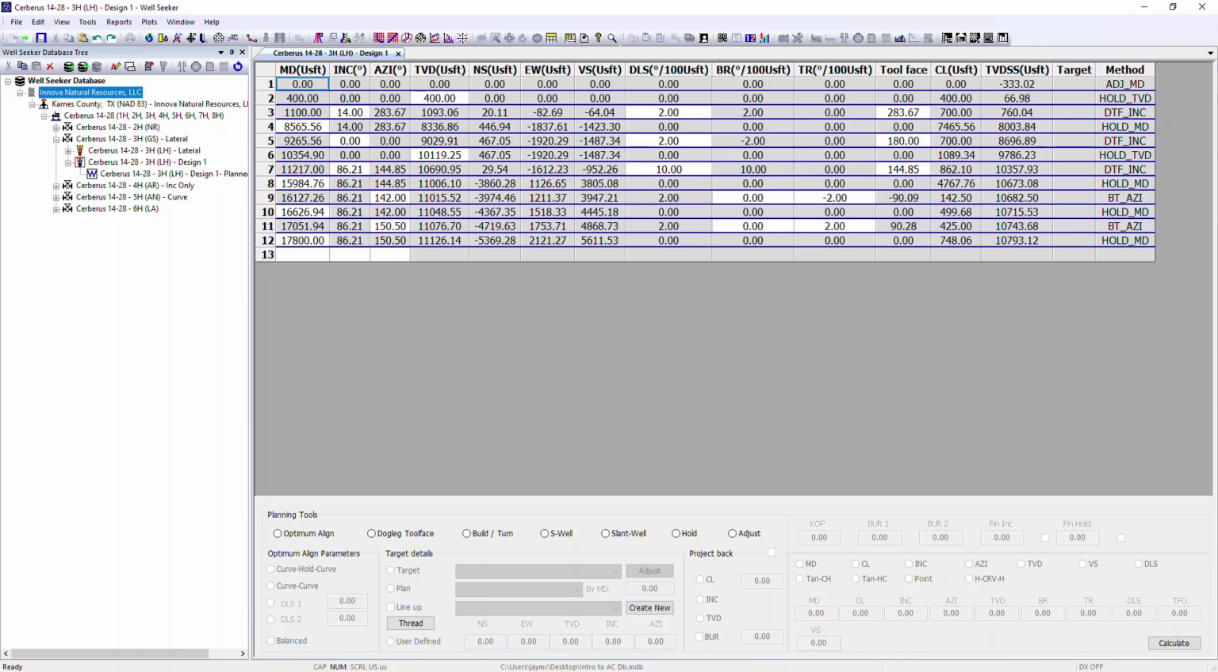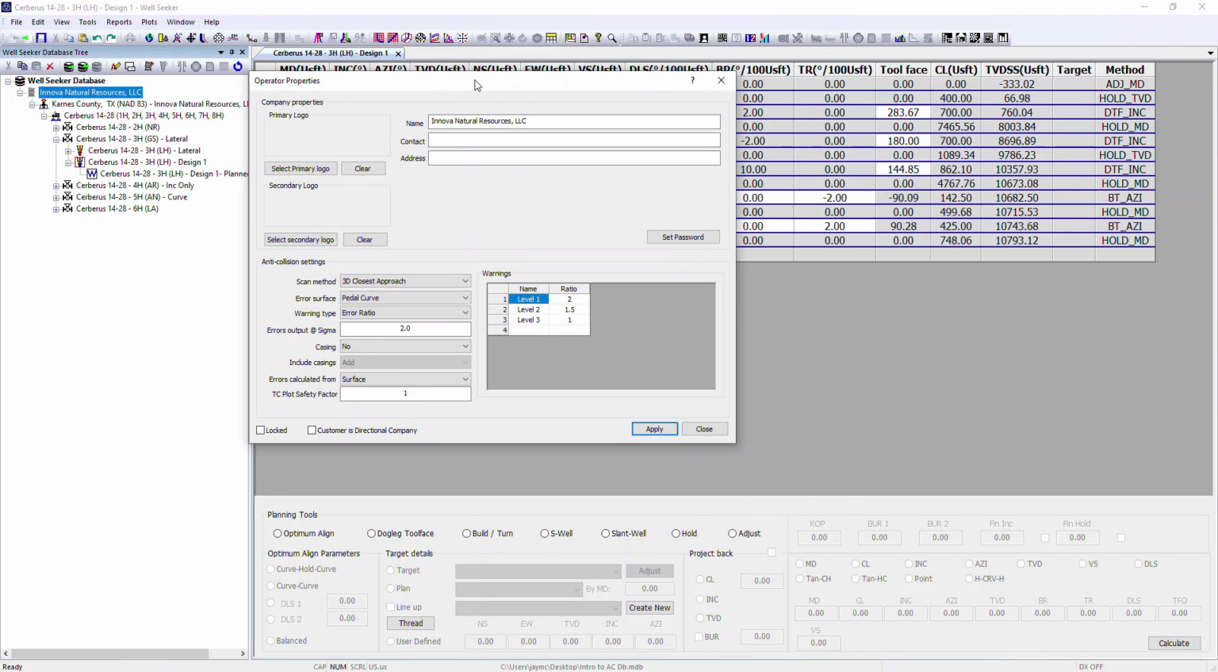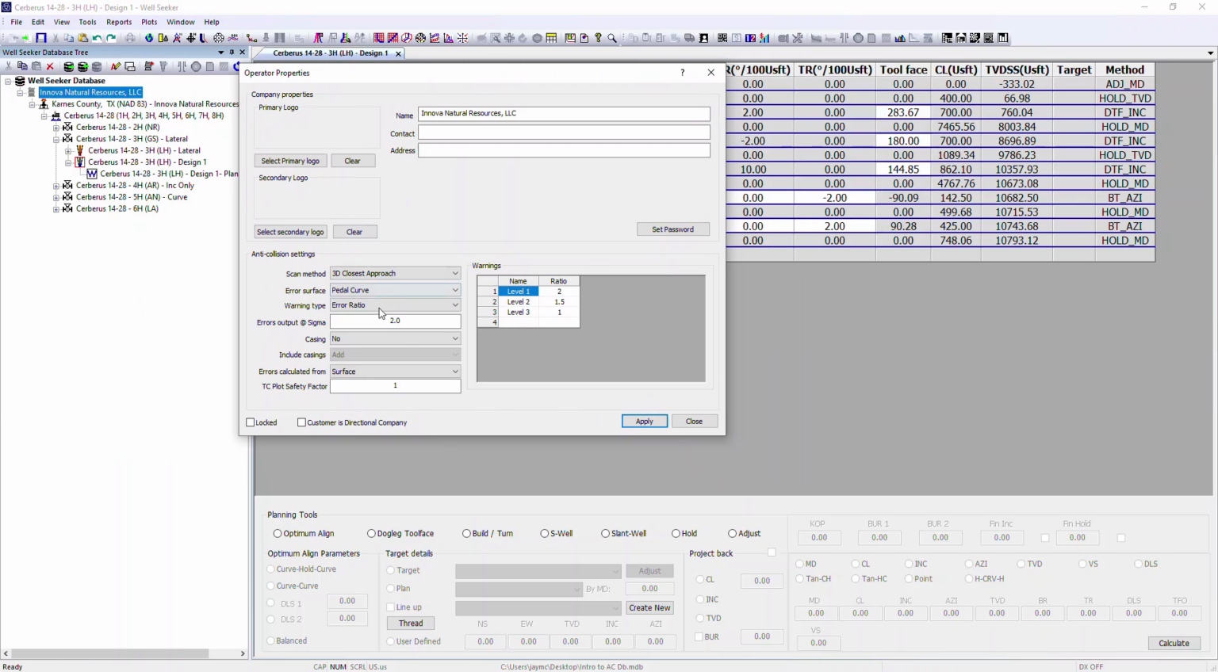So the first thing that we'll look at is the anti-collision settings, which can be accessed at operator level in the database tree. So at operator level, we right click, we select properties. The bottom section of this dialog specifically relates to the anti-collision settings. It's very, very important that these are set up correctly, as they have a direct impact on the anti-collision output. Anything input incorrectly here will render your anti-collision outputs meaningless.